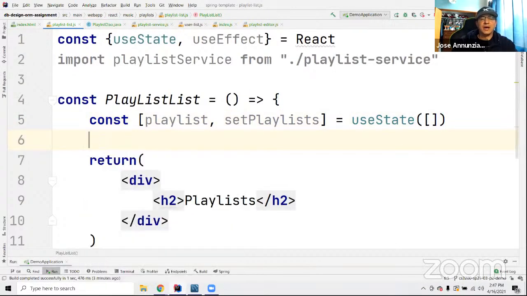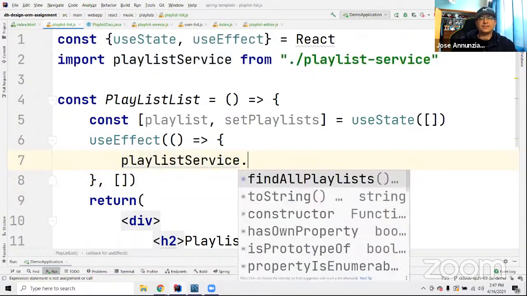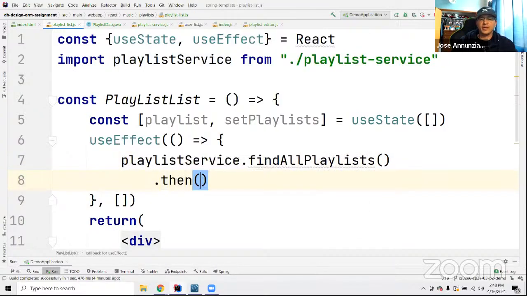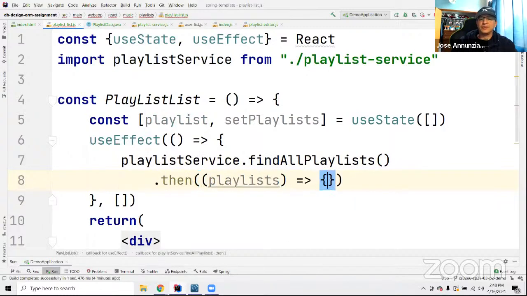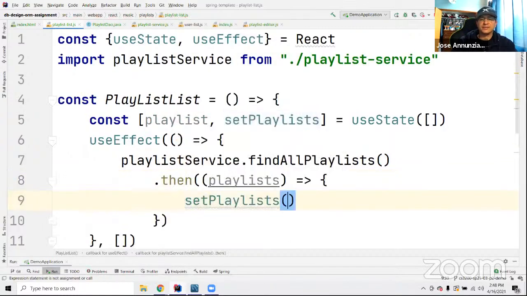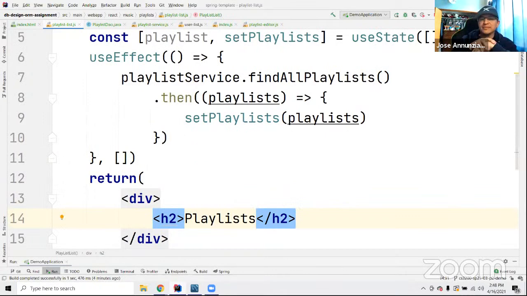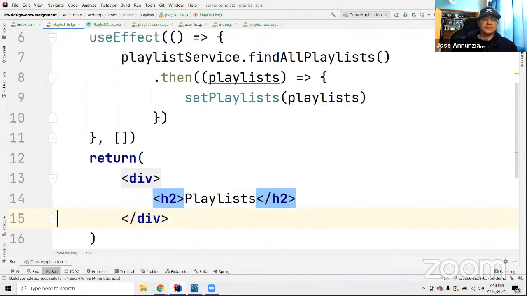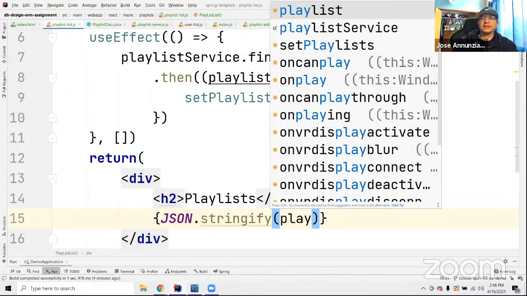And we're going to unload, invoke using the service, find all playlists. We're going to get all the playlists and set playlists. Okay, now we have playlists from our server. Now we want to render it. Let's see what the server comes back with. Let's print out the whole JSON data that comes back from the server.